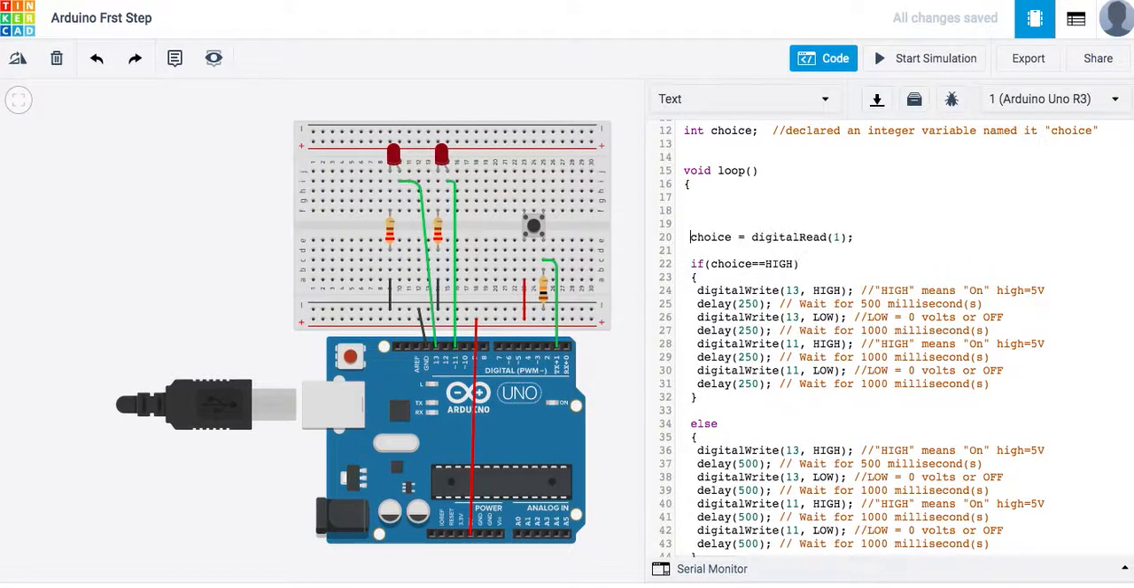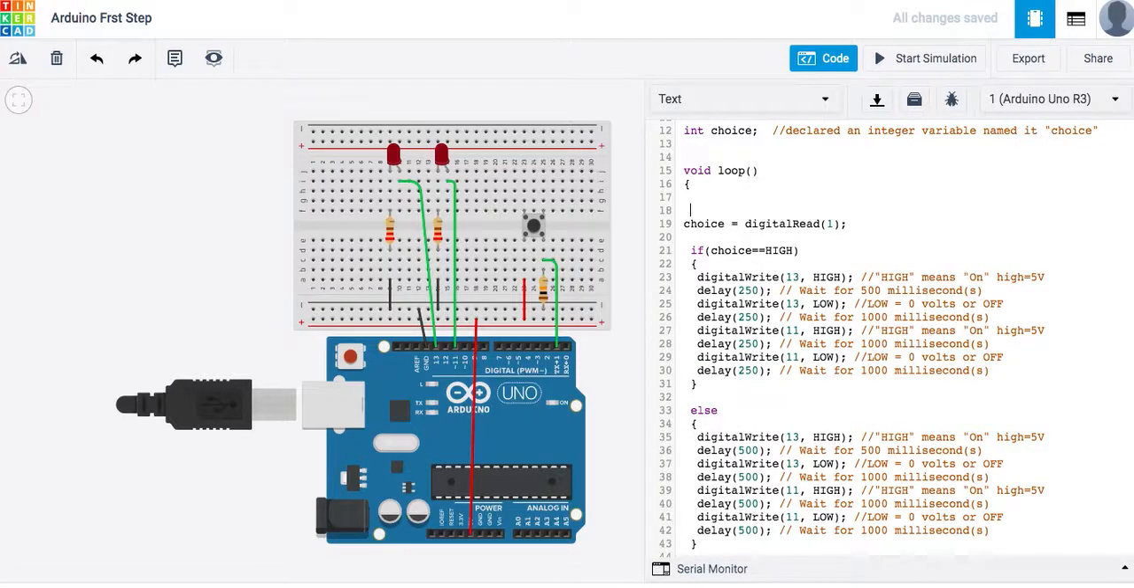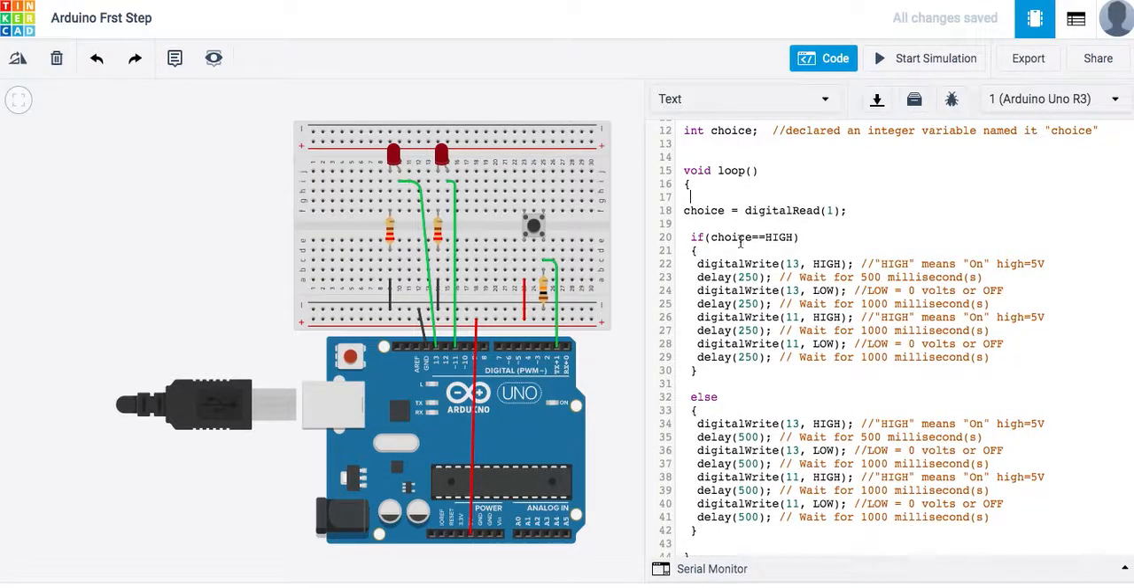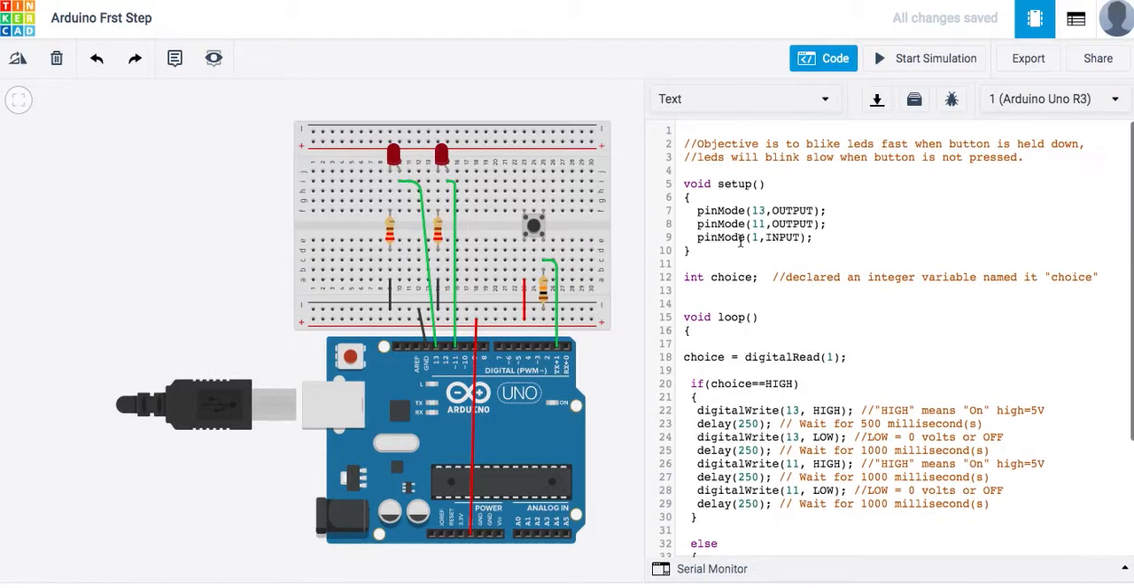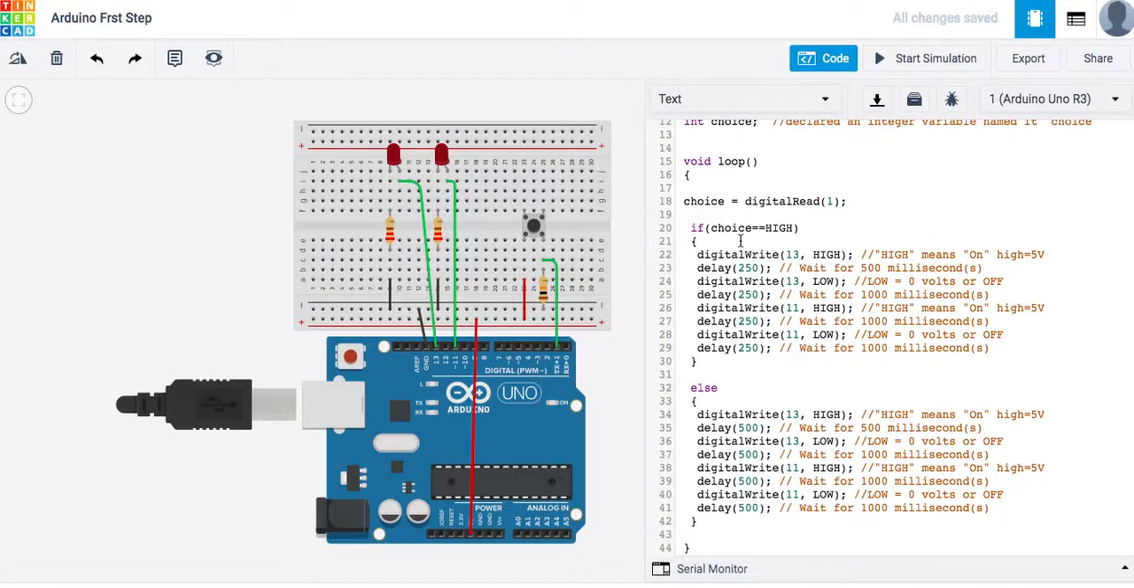All right. So I know that's a lot. But if you code it and it works and you look at it, it's quite logical. And you can read it like English and it makes sense. If choice is equivalent to high... if choice, you know what? 2 equal signs reads as equivalent to.